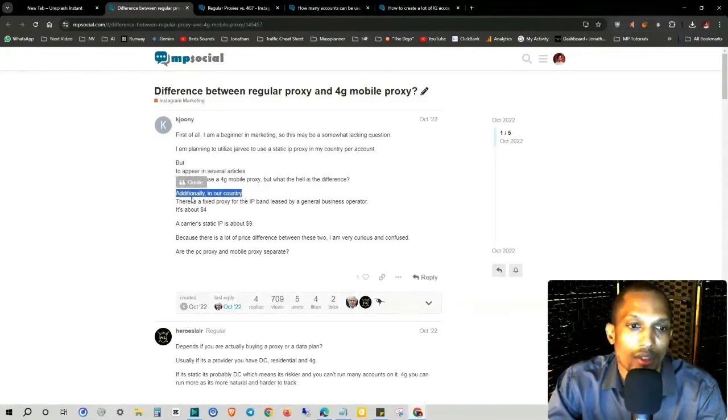Additionally, in our country, there is a fixed proxy for the IP band leased by a general business operator. It's about $4. A carrier static IP is about $9, because there's a lot of price difference between the two. I'm very curious and confused. Are the PC proxy and mobile proxy separate?